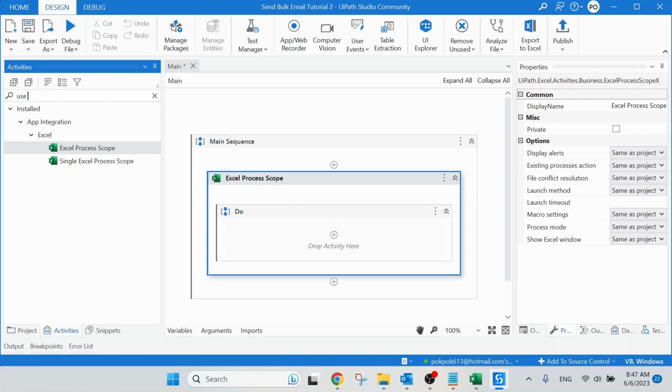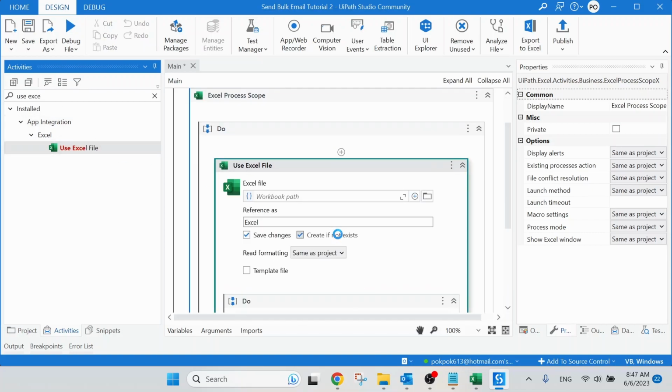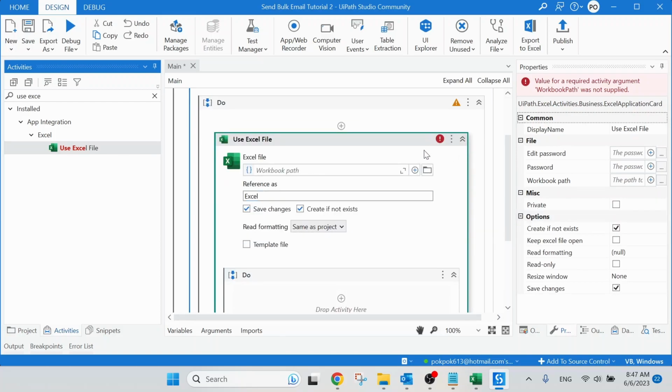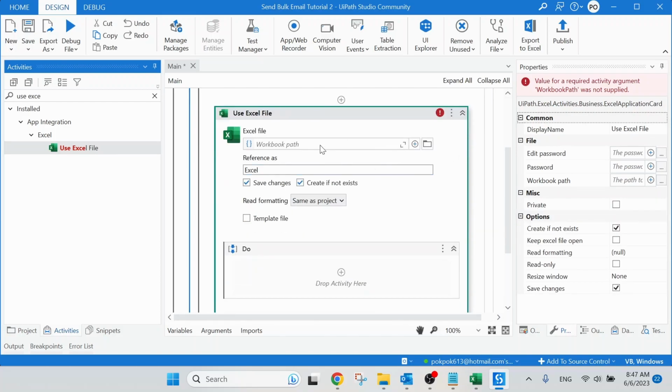Next, search for use Excel file so that we can use our intended Excel. In this blank area here, we are going to include the Excel path or Excel link in our computer. So in this case, I'm going to create a variable so that whenever I call out this Excel link, we can use the variable instead of pasting the long Excel link. I will show you how to do so.